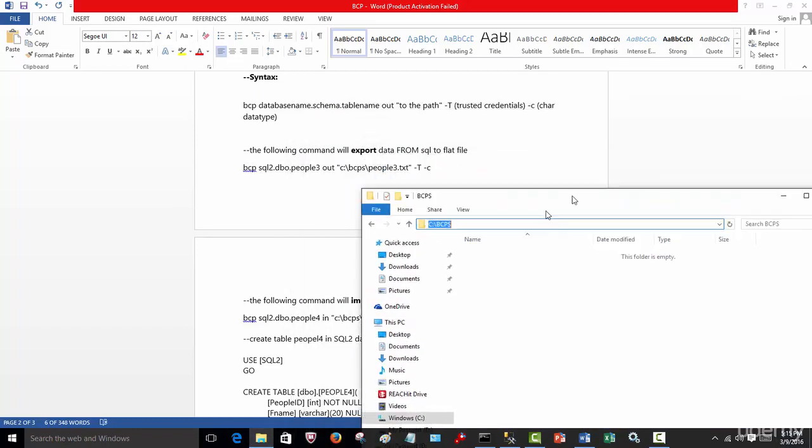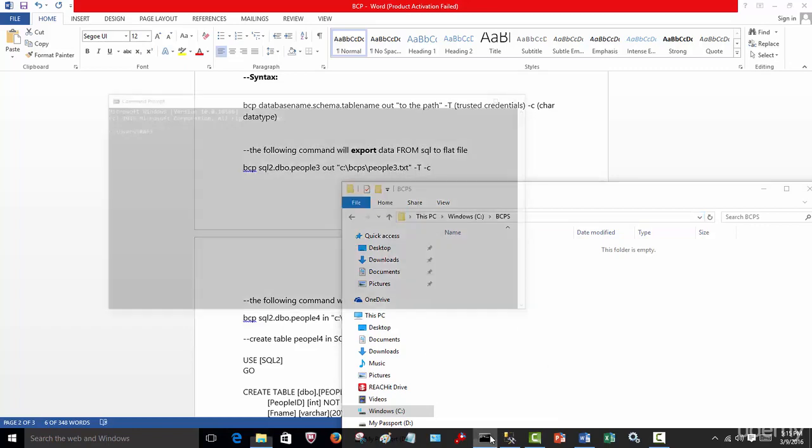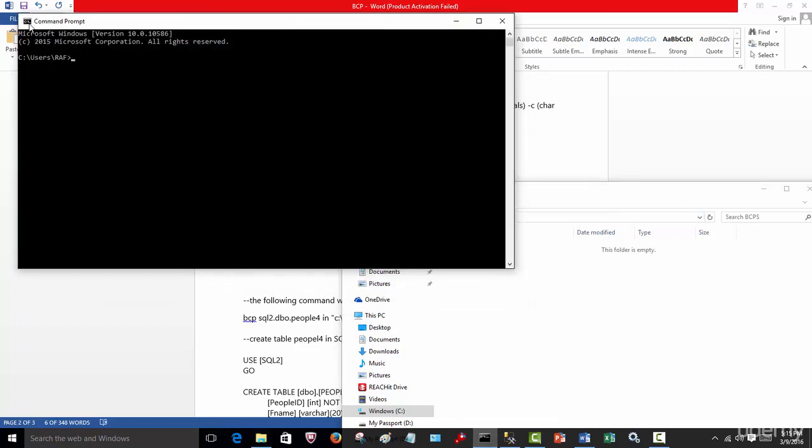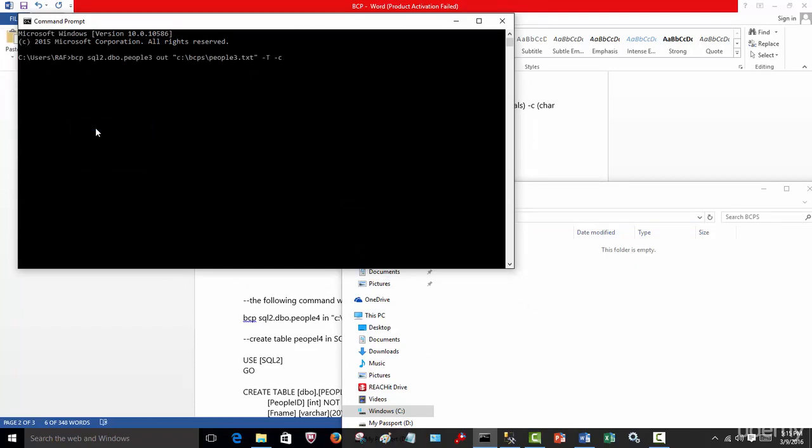So when I execute this BCP command using the command line property, you'll see that all the data from the people3 table in the SQL database will go into a text format right here. So let's look at that. So open your command line property and then go here, edit, and paste. And now you can do it.